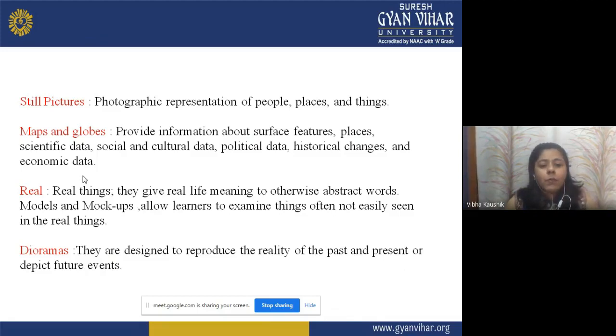Now, real things give real meanings to otherwise abstract words. Models and mock-ups allow learners to examine things often not easily seen in the real things. Now, these are the images. When we are talking about the real things, the teacher can take the real images in front of the students and can explain that.